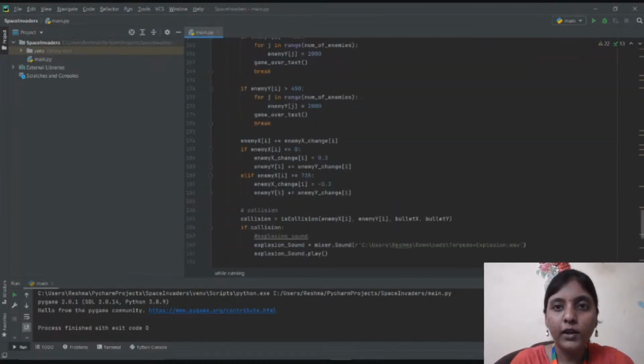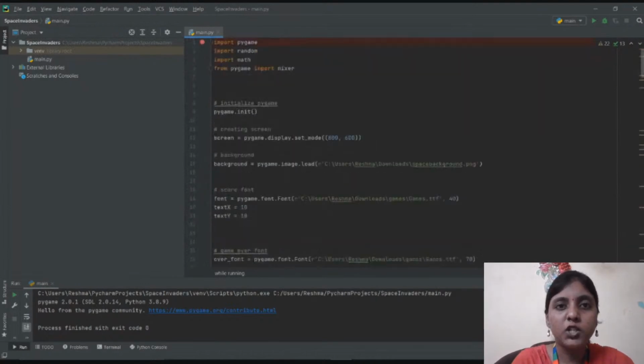Once we have implemented all these statements, all these functions, all of these variables, and make sure that it works, we would have successfully created our Space Invaders game from scratch.